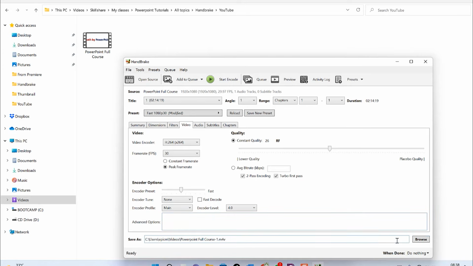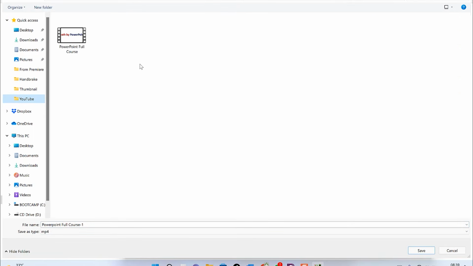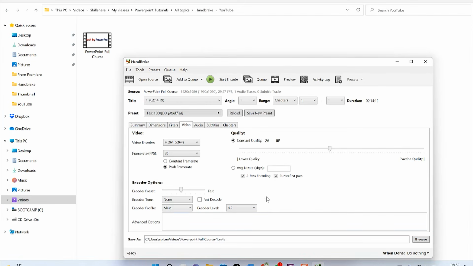Once you go to 26, you just define the path where you want to save it. I just want to save it in the same location where I've taken it, so this is going to be the converted version. Once you specify the location, you can just start encoding. Once you click on start encoding, it is just going to encode.